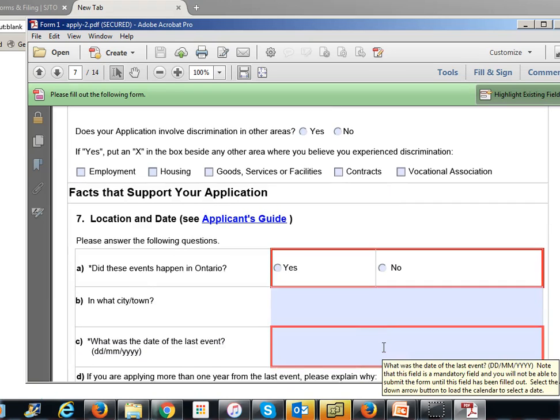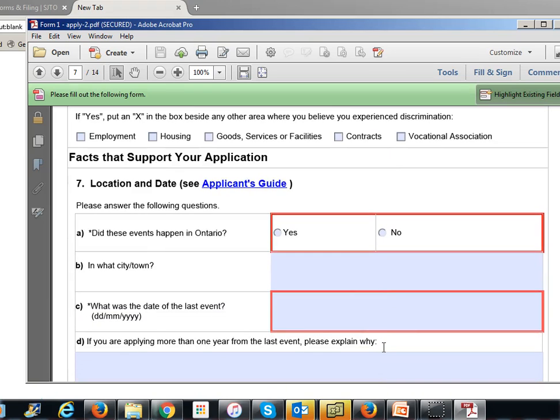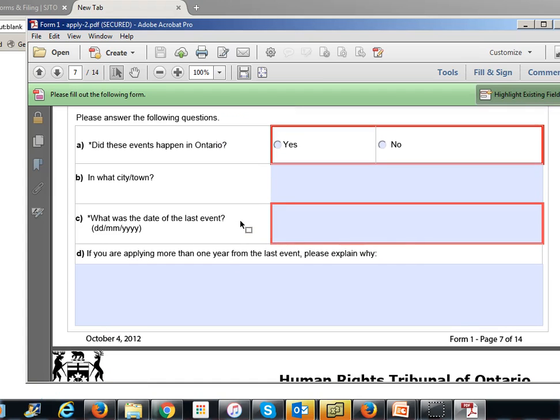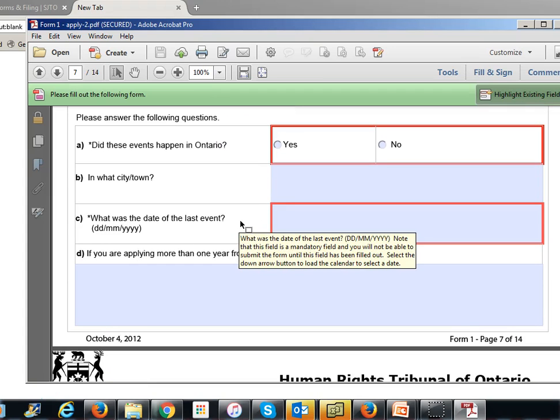Coming down to facts that support your application, this is an important section. You want to make sure that you get it right, whether the discrimination you're talking about happened in Ontario, in what city or town, and the date of the last event, and that the date of the last event is important. If it's a single incident, then you put the date of that incident. If it was a series of events that occurred that you believe all contributed to discrimination, then you put the last event and its date.